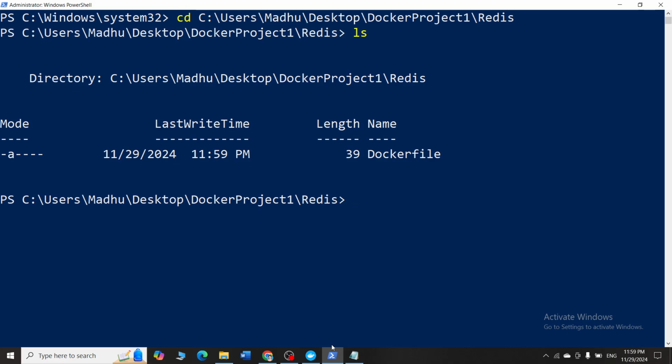Yes, the Docker file is available here. Okay, so what I have to do, my application is ready, my Docker file is ready. Now I have to convert it into an image. To convert it into an image, I have to use the command called docker build. Docker build is the command which will be creating images for me with the help of the Docker file.